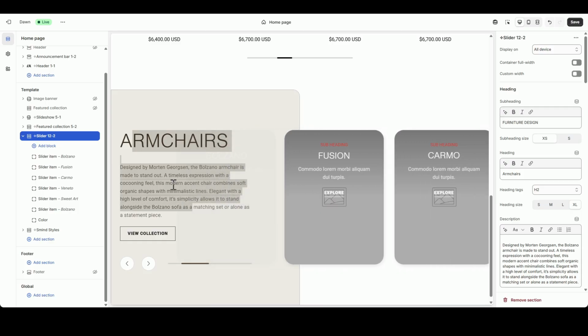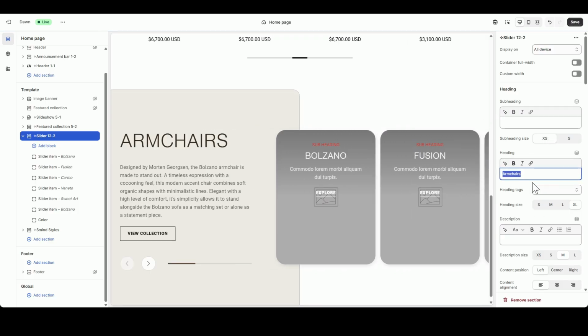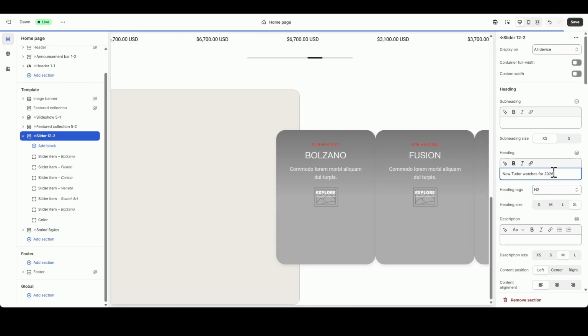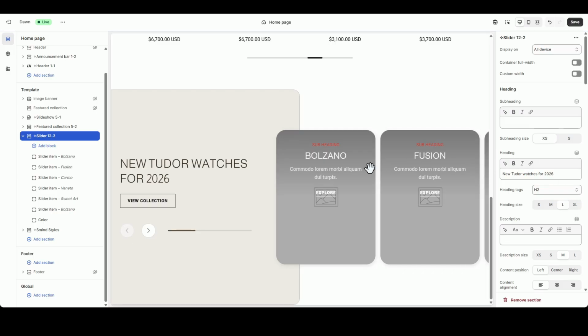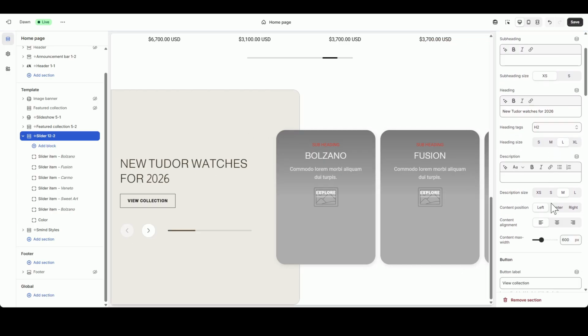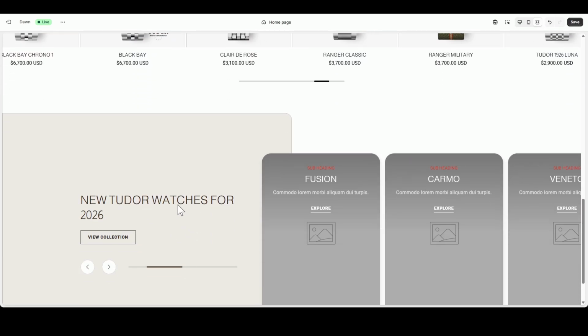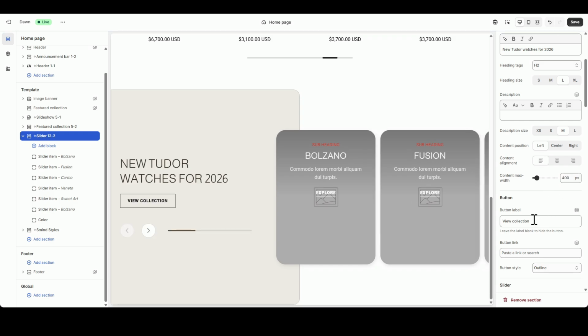With the slider in place, let's update the main text. Click on the main Slider 12-2 container in the left sidebar so you can open its settings on the right. From there, scroll down to the content fields. You can change the subheading to something like New Tudor Watches for 2026, and be sure to clear out the default heading text if you prefer a much cleaner look. After that, change the heading size to the large size, then adjust the content max width down to 400 pixels to make the content appear smaller.